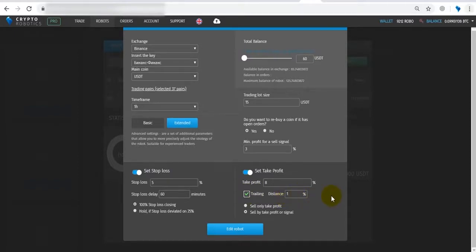When the specified take profit is reached, if the price continues to increase, the take profit moves up with the distance that we specified. While the price is growing, the trailing moves to the take profit level above. As soon as the price starts to decline and reaches a deviation of 1% from the maximum price, the order will be closed.